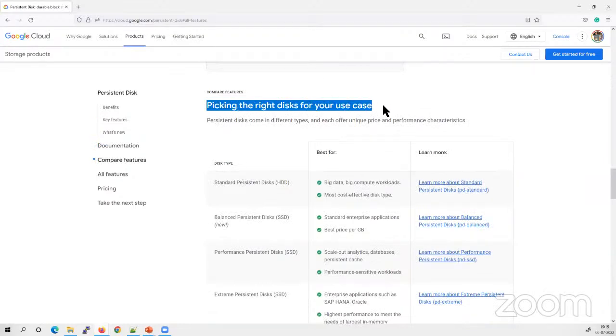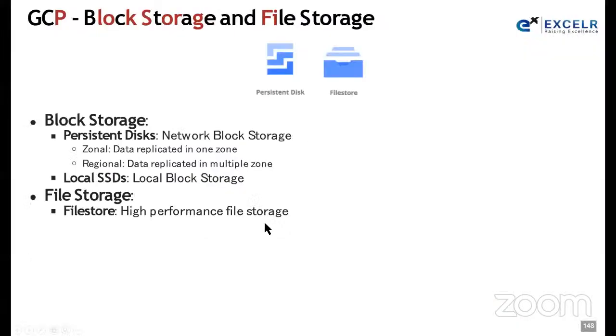Here are the features which will help you to understand what is the right fit for this particular disk. Yeah, so let me just go here. And then we'll come back to that.